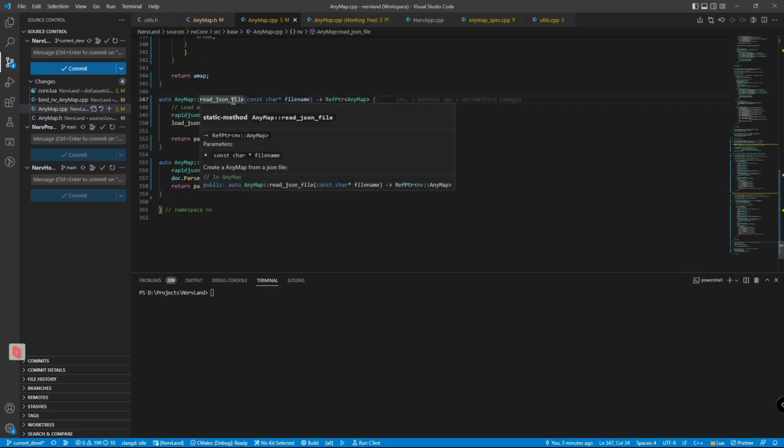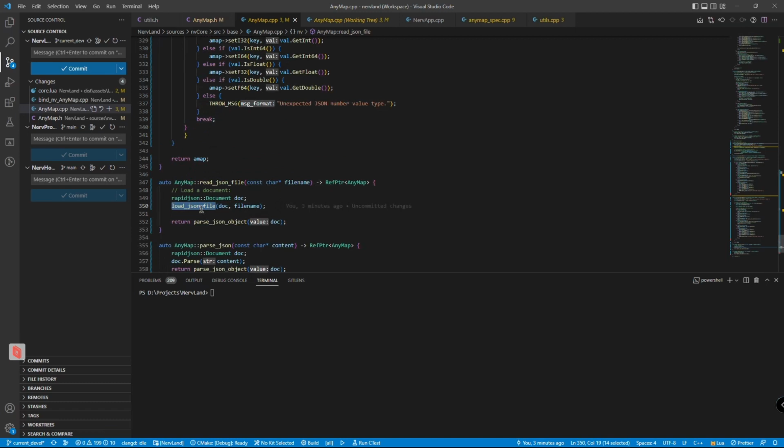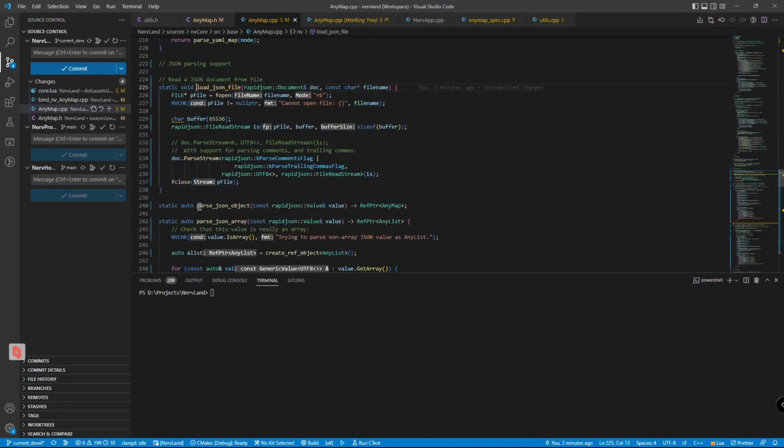When it comes to parsing a file, we do the same thing, except that we have an additional helper function to do the parsing of a file. And in this one, we will actually support comments in the file or trailing commas also, because this is something I've been using myself for configuration files. It's not standard, of course, but it's pretty handy to have this available.